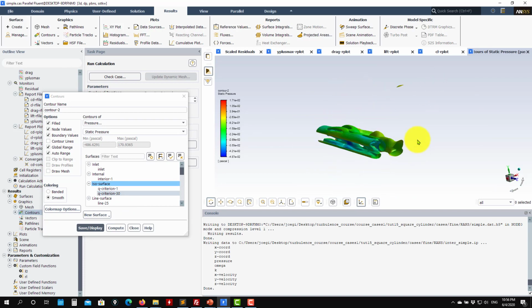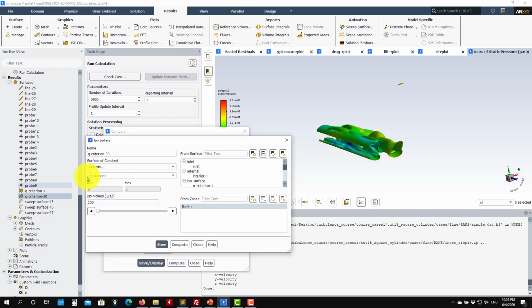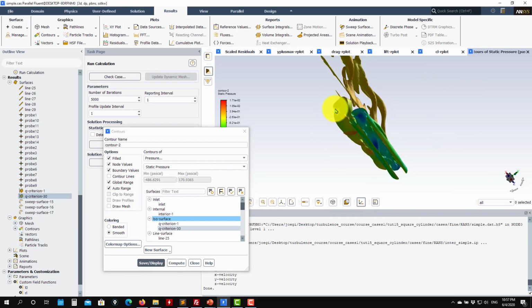Okay, so you can reduce, and you go back here, 30, and let me change from that. Let me go to 10, save, compute, and replot, and see that we have the structures there.